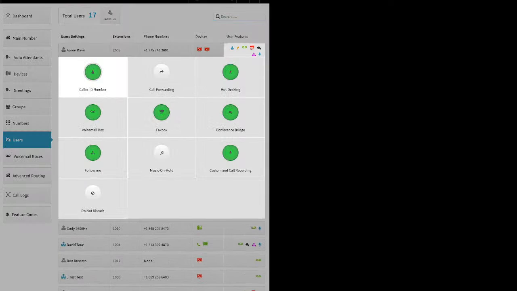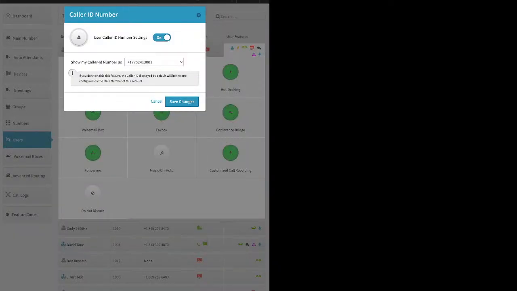All right, user features. Caller ID number, this is only available to users that have their own phone number, but it allows you to say, hey, instead of using the company default phone number as my caller ID, I want to use my own number that I already have on my user.